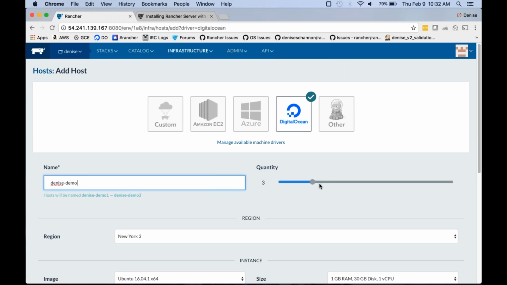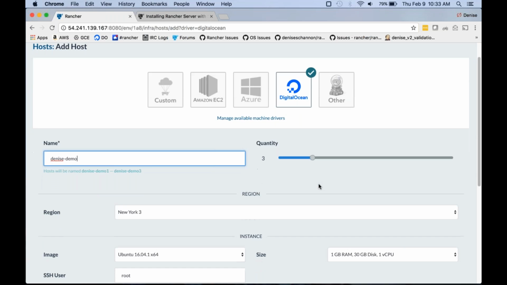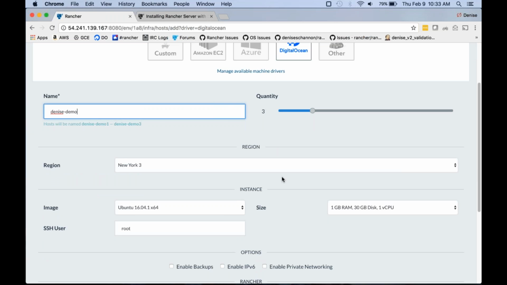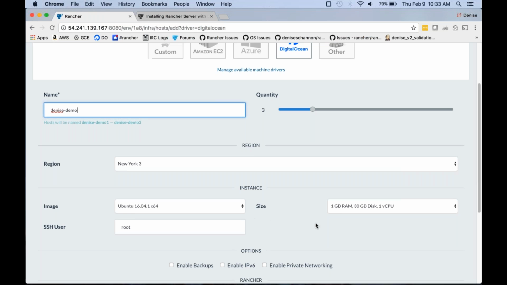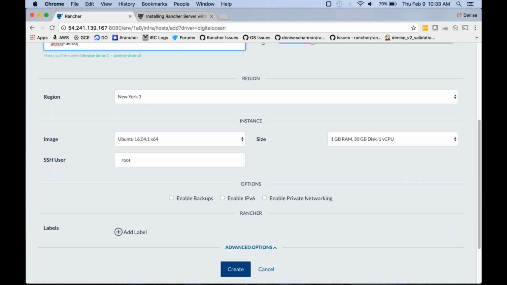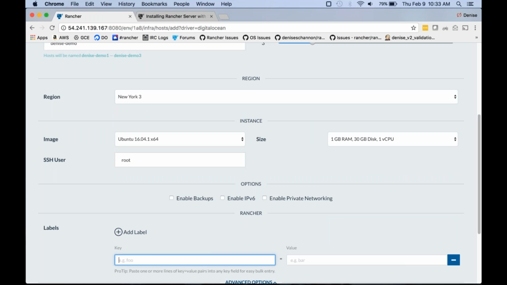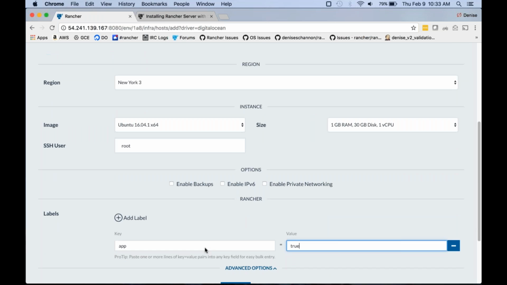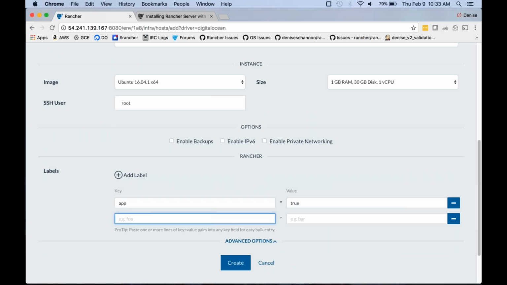Here you can select how many of your hosts you want to launch in your cloud provider. We have some default settings. They're just the defaults, I think, within Docker Machine, and then you can change those if you want. You can also add labels. The reason you would add host labels is so that you can schedule your instances on these hosts accordingly.